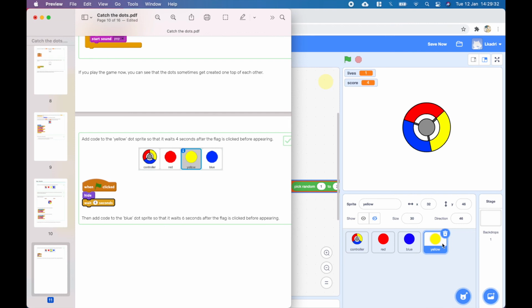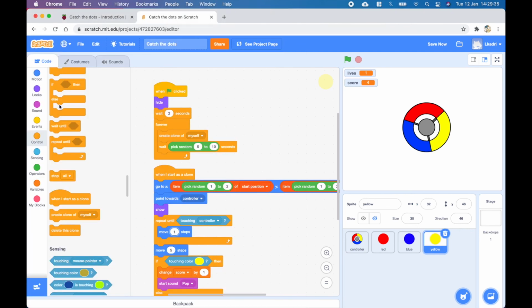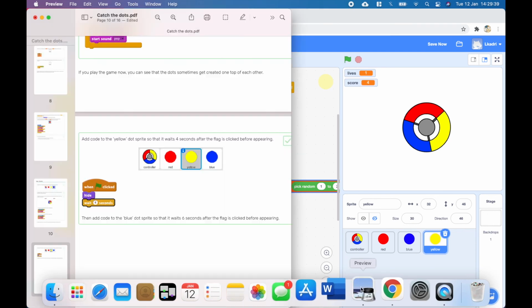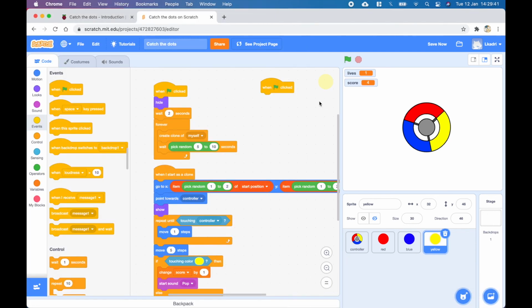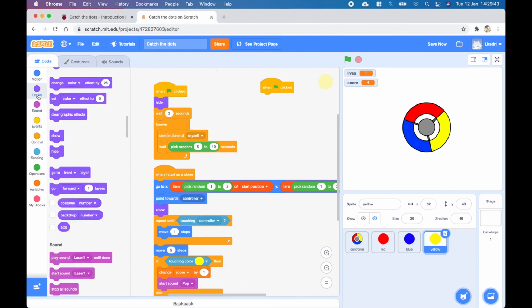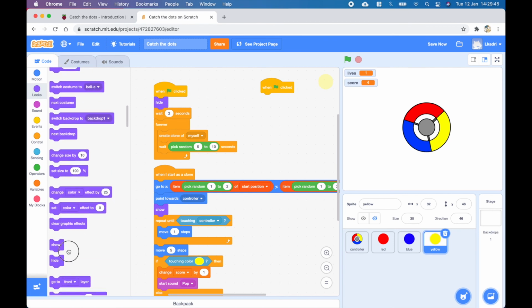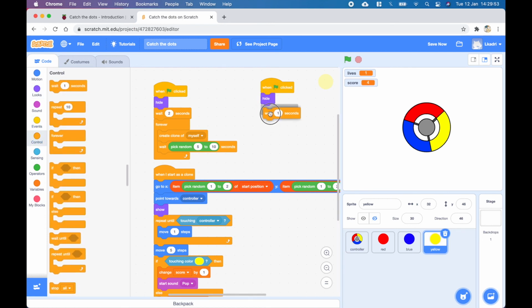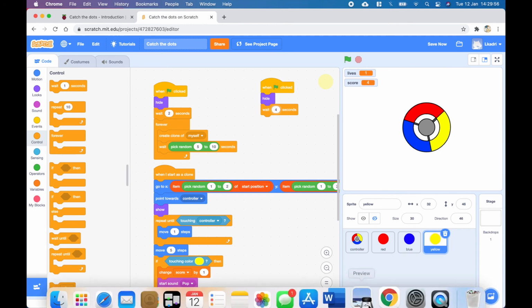So we need to go to the yellow sprite and go to events when flag clicked, and it says that we want it to hide and wait for 4 seconds. So go to looks and use hide, and then we will go to control and wait for 4 seconds.